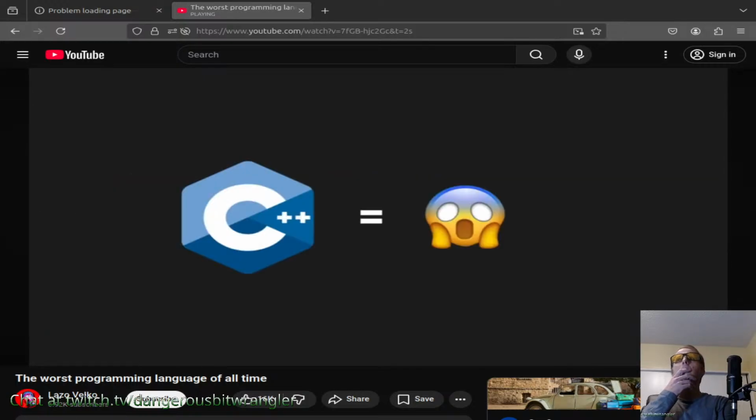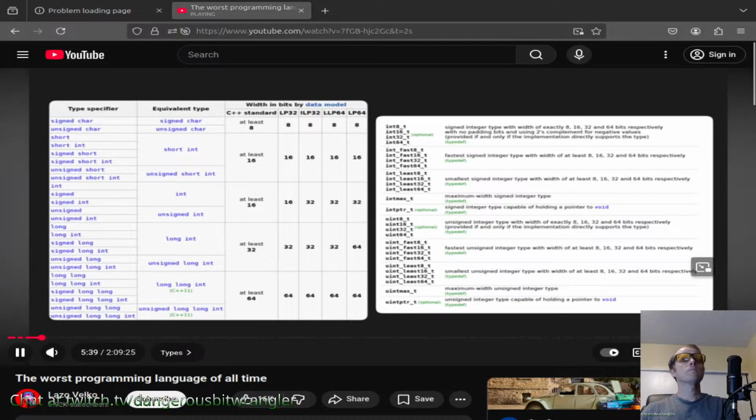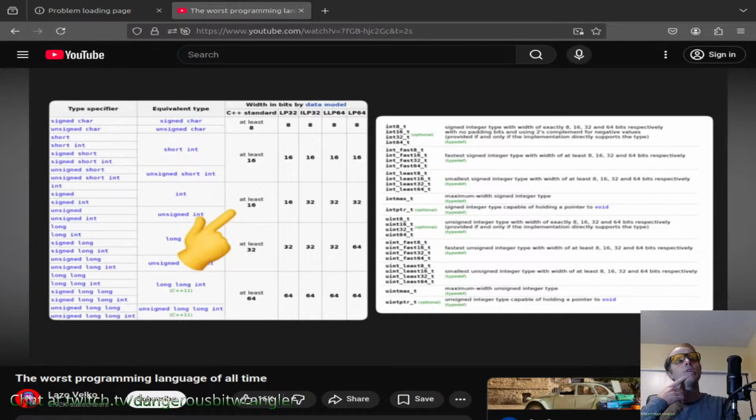C++ is a crazy language, and learning it can be a daunting task for beginners. There's about 50 integer types, and the size of these types varies depending on which compiler you use and the target machine hardware. Yeah, that's extremely painful sounding. Depending on your hardware and the compiler, the size of the numbers can change.